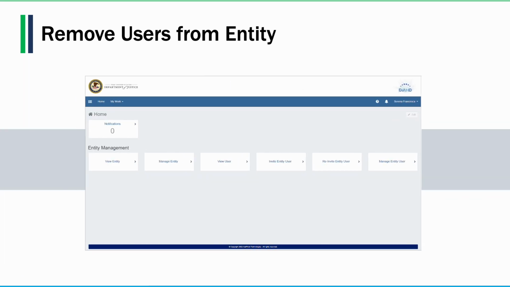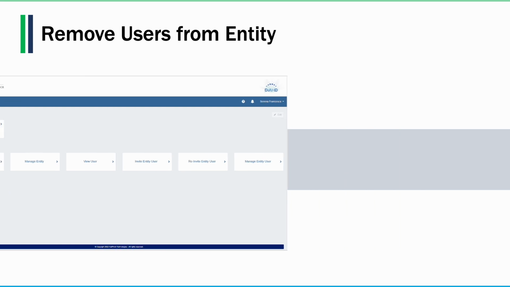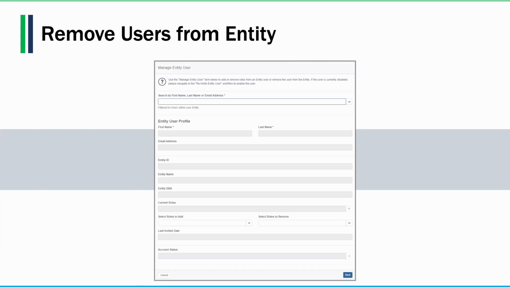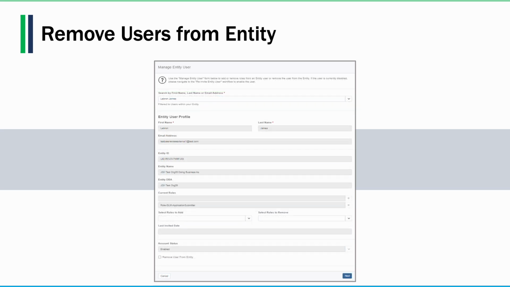The second option the entity administrator can use to remove an entity user from Diamond is the Manage Entity User button. Select the Manage Entity User button. Enter the desired entity user's name or use the drop-down menu to select the entity user to be removed. After selecting the entity user's name, the entity user profile auto-populates. Select the Remove User from Entity option.